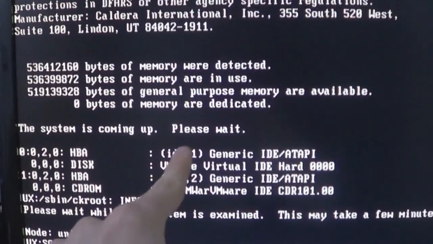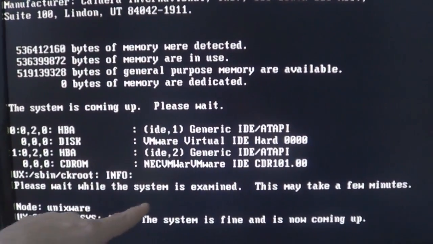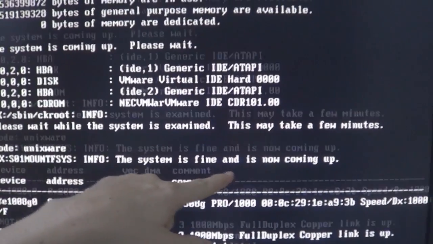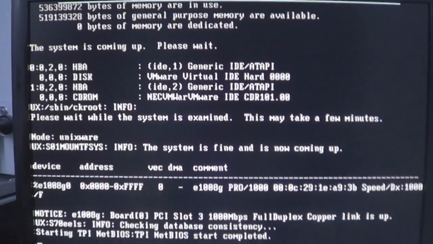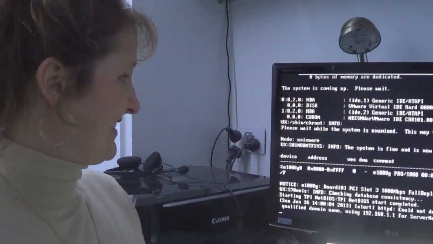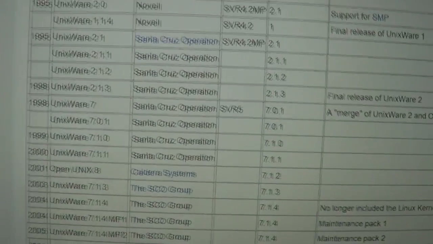Okay, here we go. We're going to try out Unixware 7.1.3. The system is coming up. Please wait while the system is examined. This may take a few minutes. Oh, the system is fine now and is now coming up. Couldn't they think of something more professional to say than coming up? Yeah, really? Now, while the thing's coming up, let me show you something.